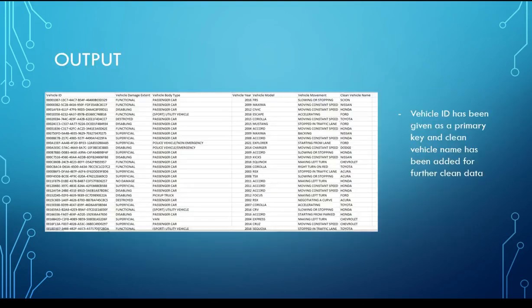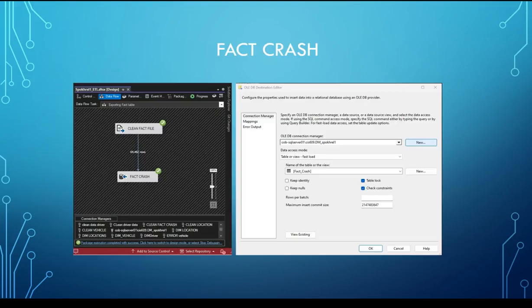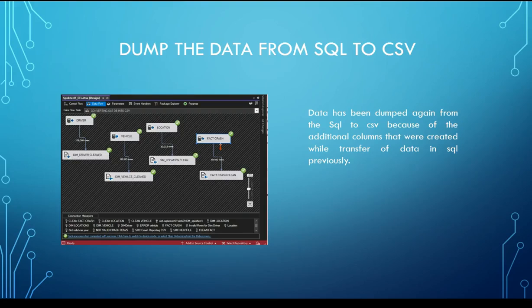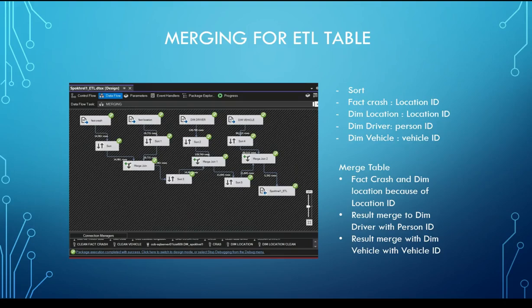As for the vehicle, we did the same. And for fact crash, we did the same. So this is the output of the fact crash, where everything has been mentioned. And this is what we obtain after uploading to the SQL driver. Once we upload it in the SQL driver, again we dump that data into the CSV, so that we could get the location ID and everything to merge into a big data.